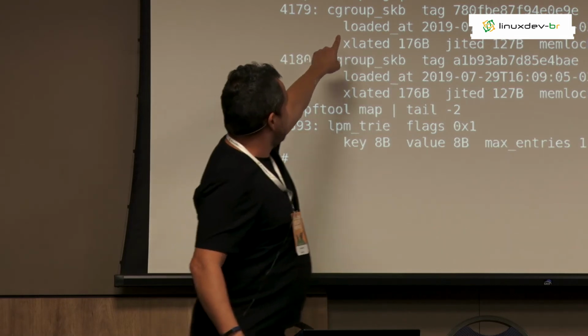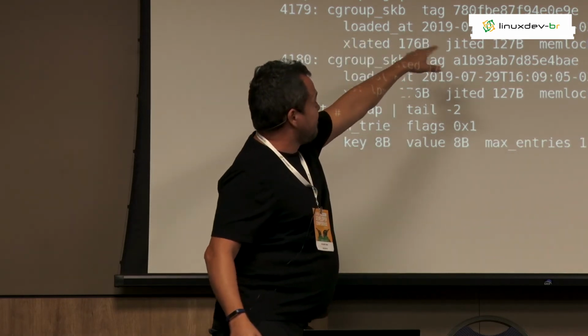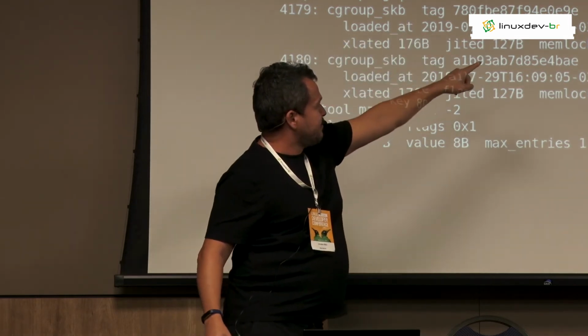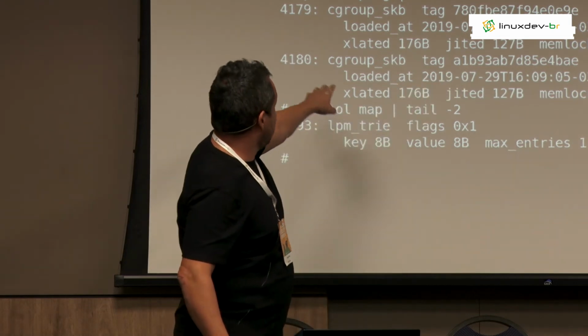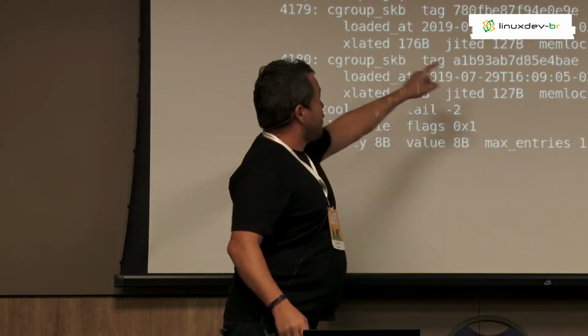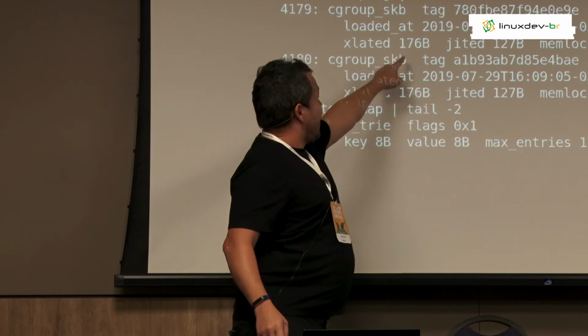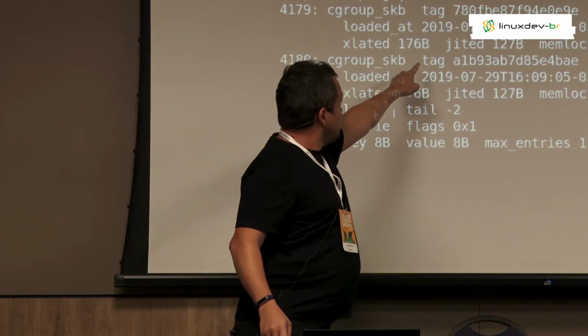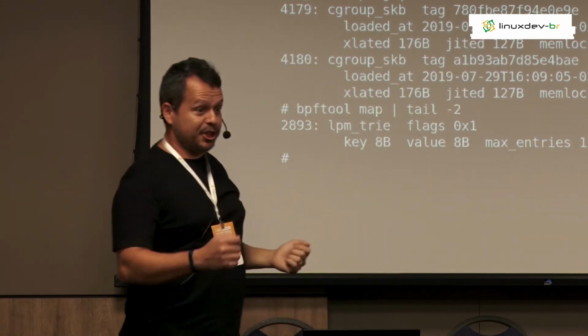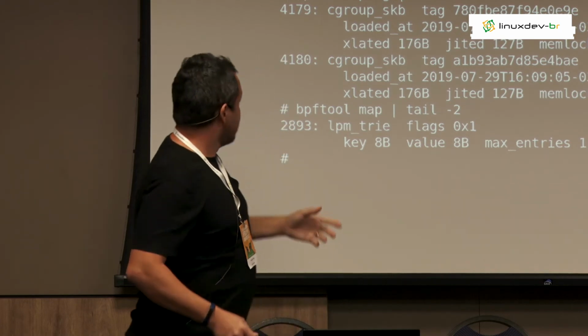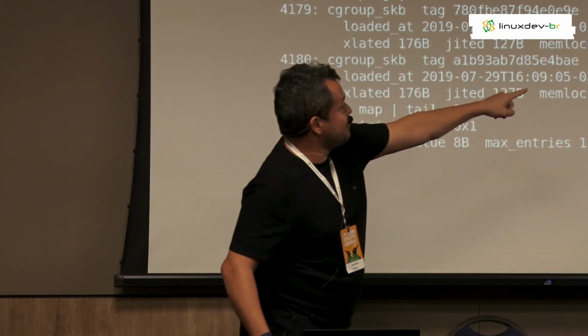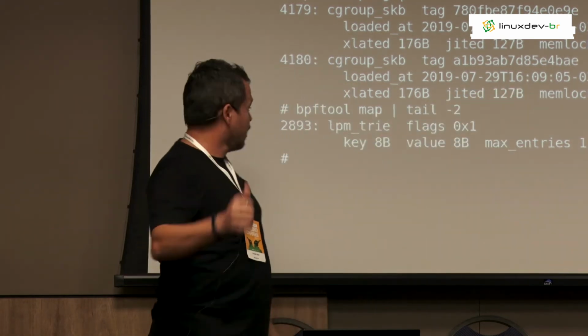So it says that it's a program of this type. They have a tag to identify it. It says the license is GPL. Says when it was loaded, by whom. That it has 176 bytes of bytecode and 127 bytes of JITed code. And says that it uses that specific map, 2893.